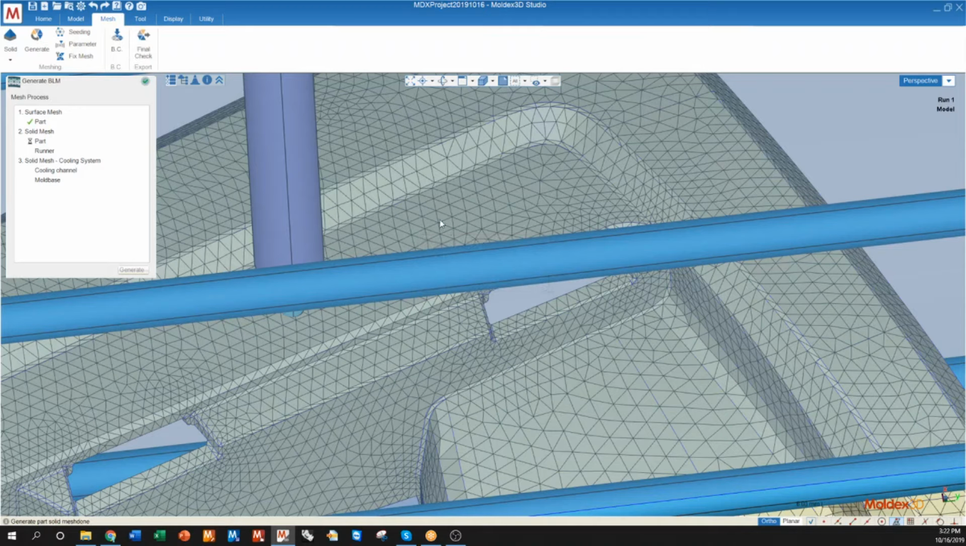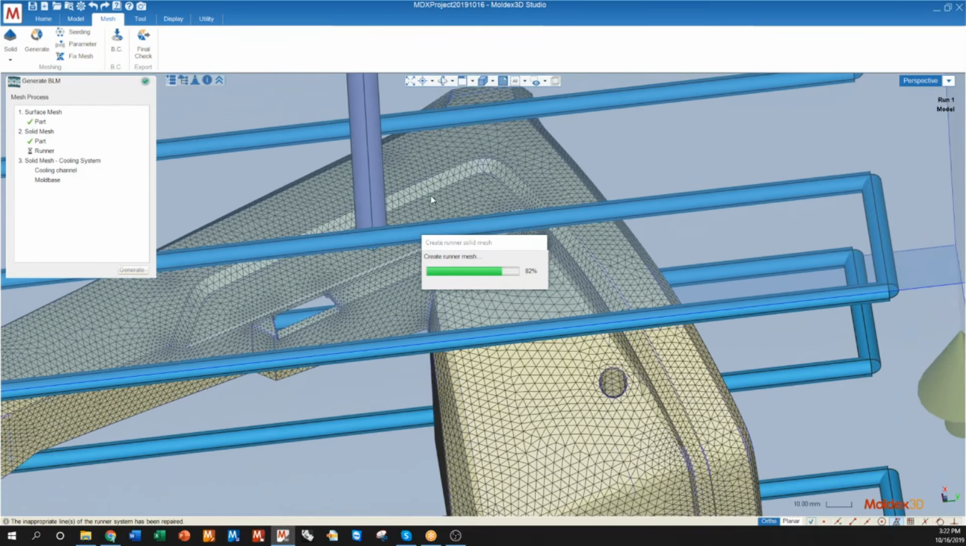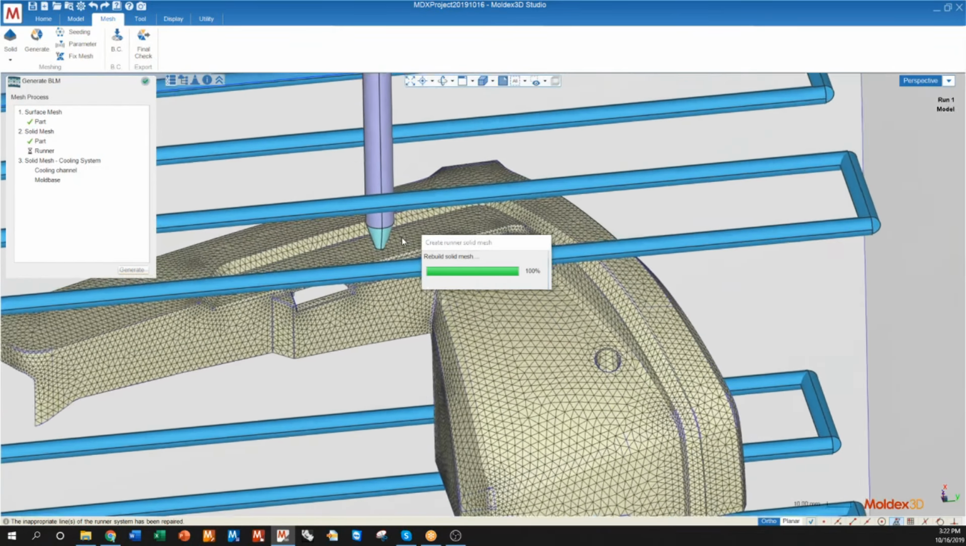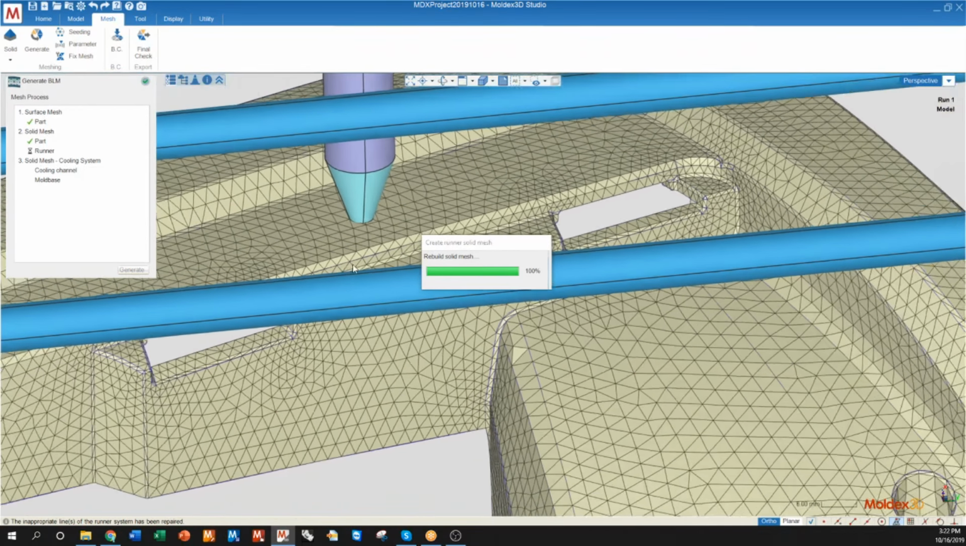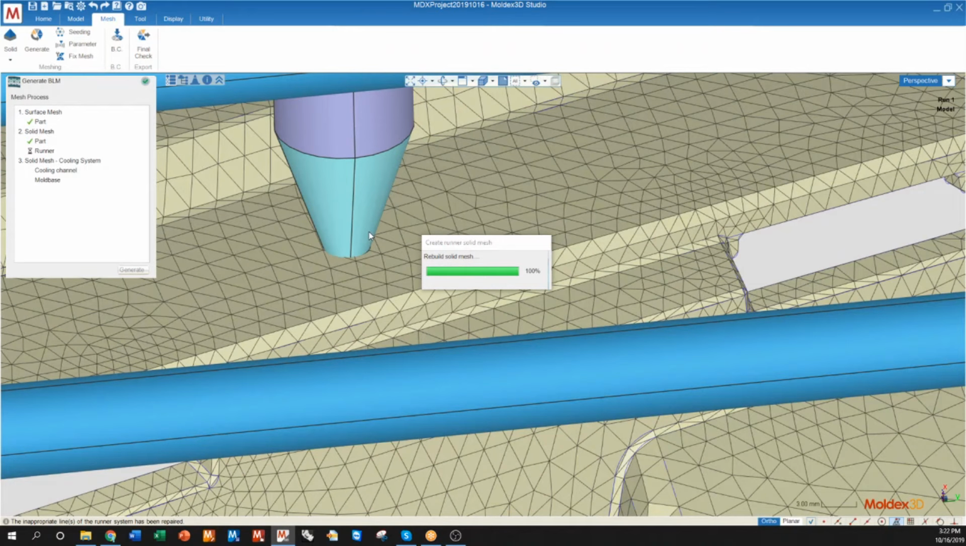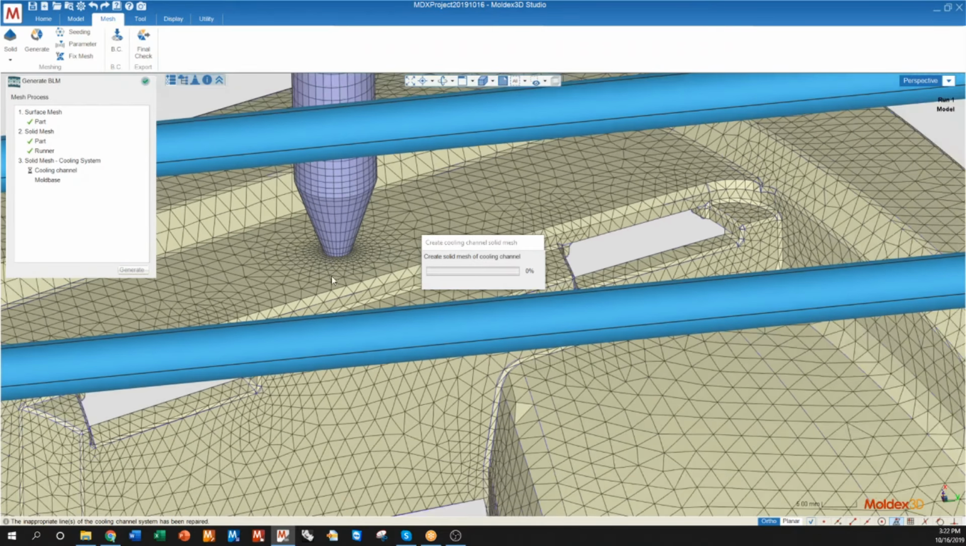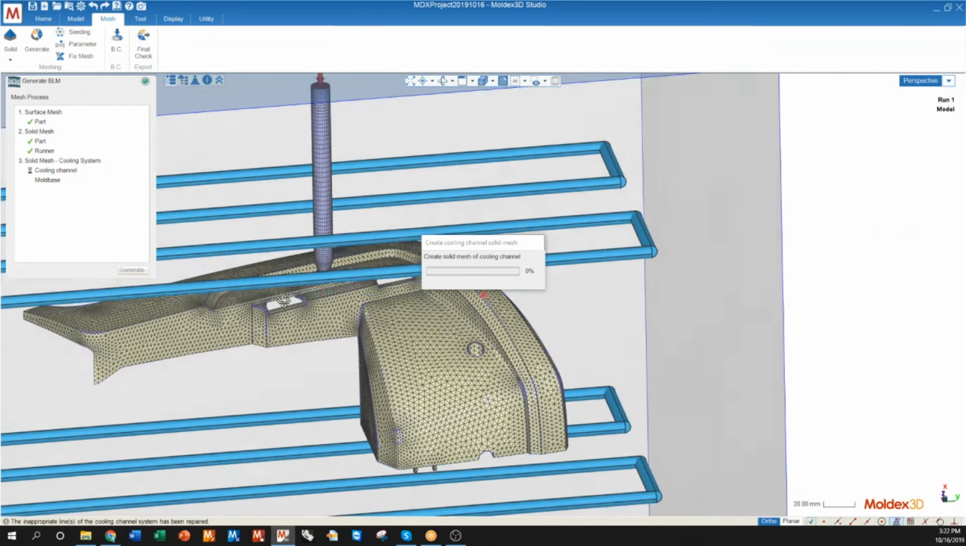We'll chisel open this solid mesh later to see what the structure actually looks like. Once the solid mesh is created, then the runner solid mesh can be created. Once the runner solid mesh gets created, you'll actually see that around the gate there will be a refinement. This refinement ensures that there is a connectivity between the runner and the part. That nodal connection is going to allow the flow calculation to continue flawlessly.